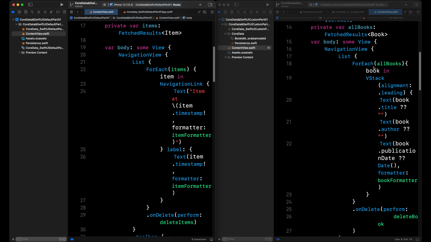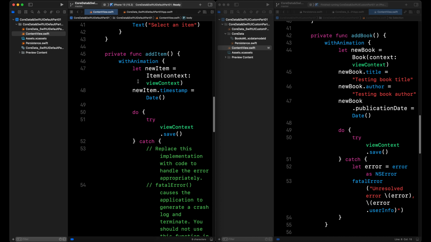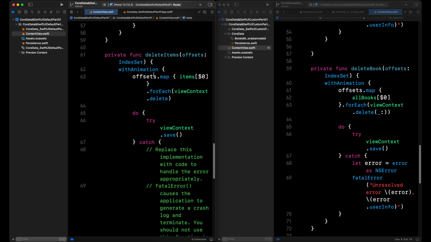Next, we have two methods, add item and add book. In the first method on the left side, we create an item object, add data for this item object, and then try to save this object. On the right side, we create a new book object, then we set placeholder data for this object, and then we try to save this object by using our view context. This means we use CoreData to save this object. We also have two methods, delete item and delete book. With these two methods, we try to delete an item on the left and a book from our application on the right.